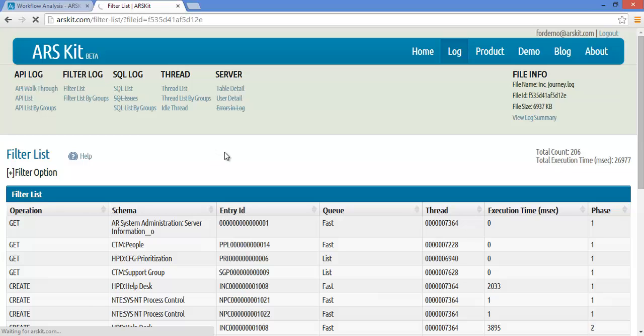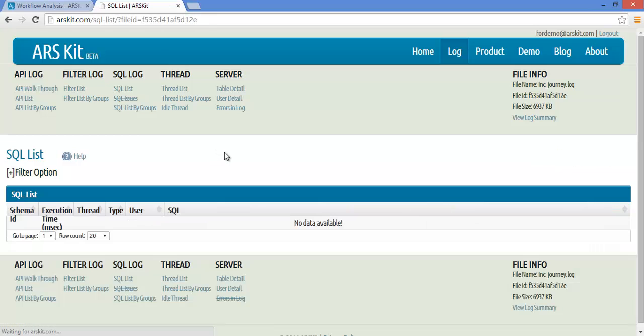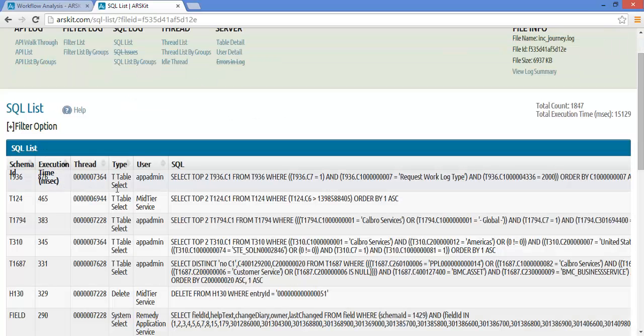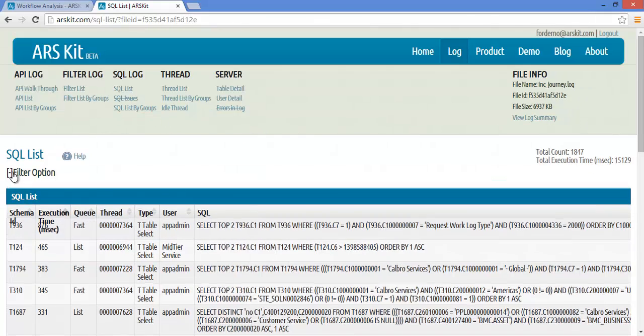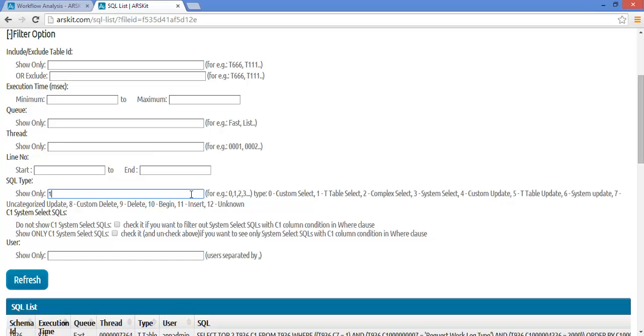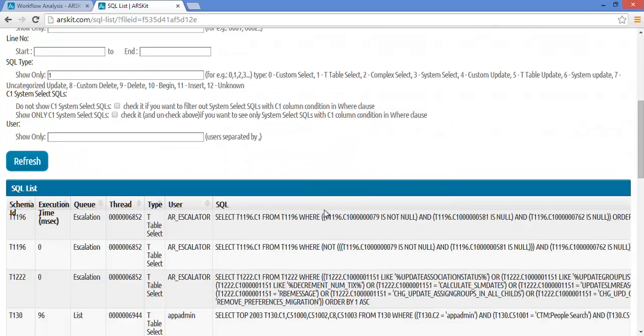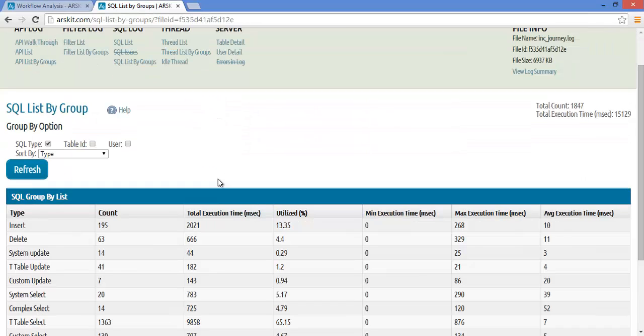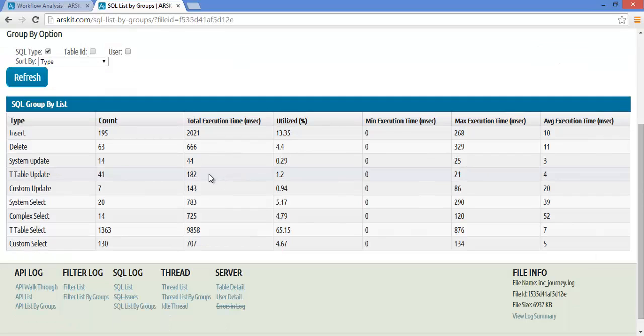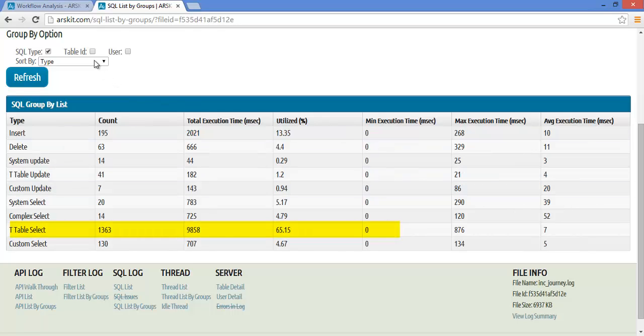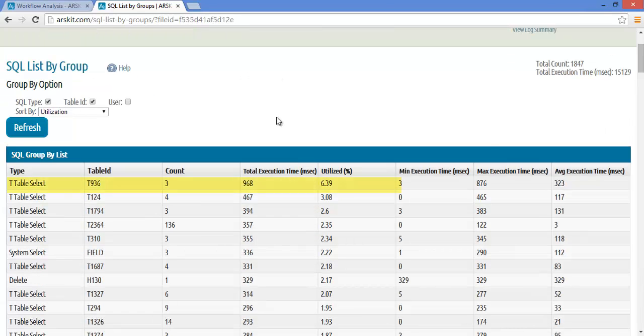For SQL reports, you can sort on execution time to bring up the time-consuming SQLs. You can right-click on the table header to display more columns. Also, you can use the filter option to restrict the results. For example, if you are interested only in T-table select statements, provide appropriate input and click on the refresh button. SQL list by group will display a report using group by functionality. For example, the total time taken for T-table select operations is 9858 milliseconds. And all T-table select operations on T936 took on average just 323 milliseconds.